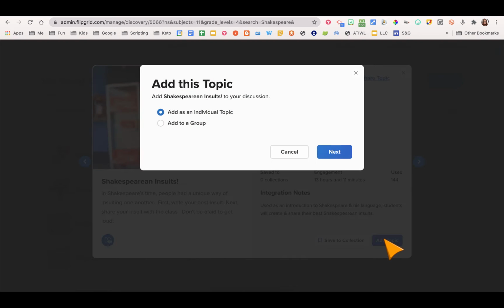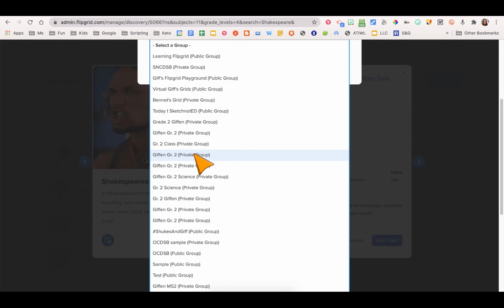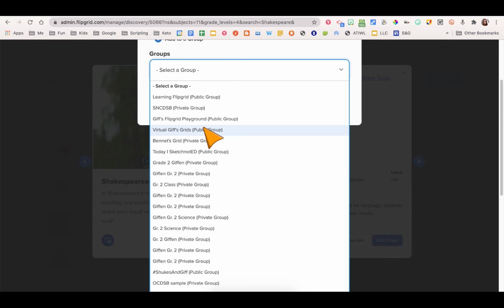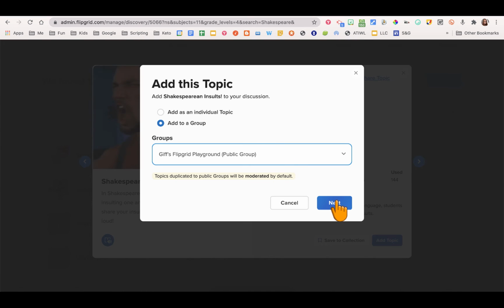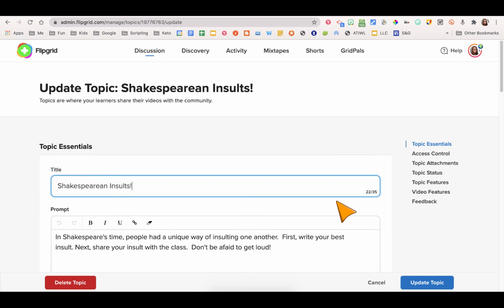If I want to add a topic, I click add, and I can add it as an individual topic or add it to a select group of people. So in this case, I might add it here. I'm going to click next. And now we're taken to a view we're familiar with.